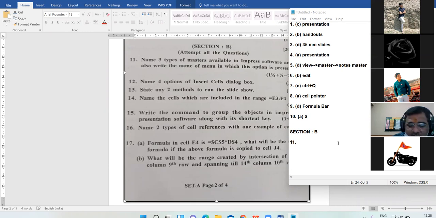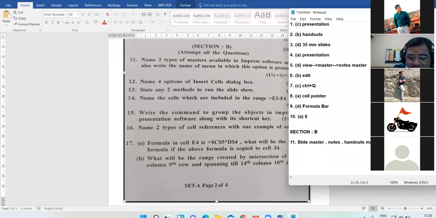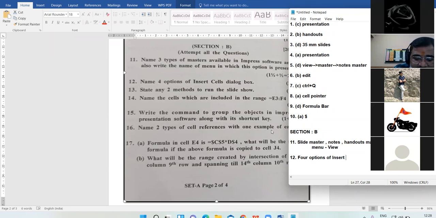Very right. So these are slide master, notes master, handouts master, okay? And the menu is View, okay? All right. Now comes your 12th question. Name four options of the Insert Cells dialog box. Four options of the Insert Cells dialog box.